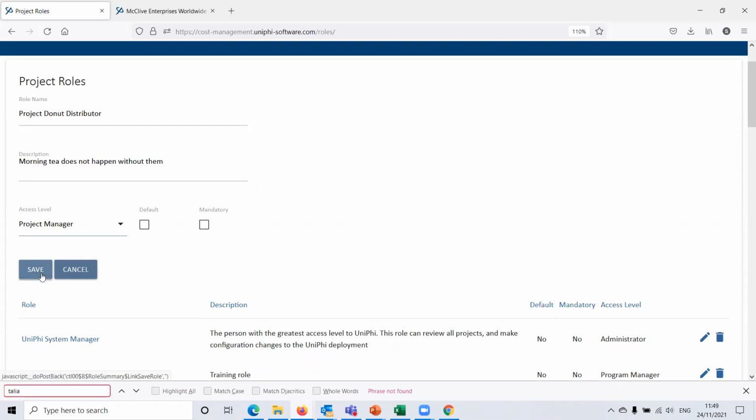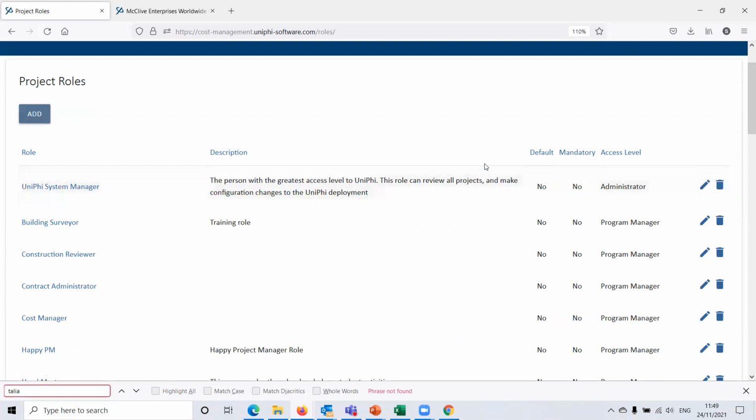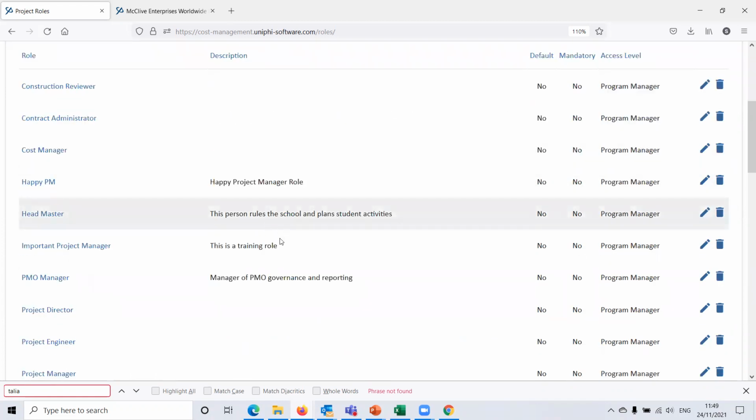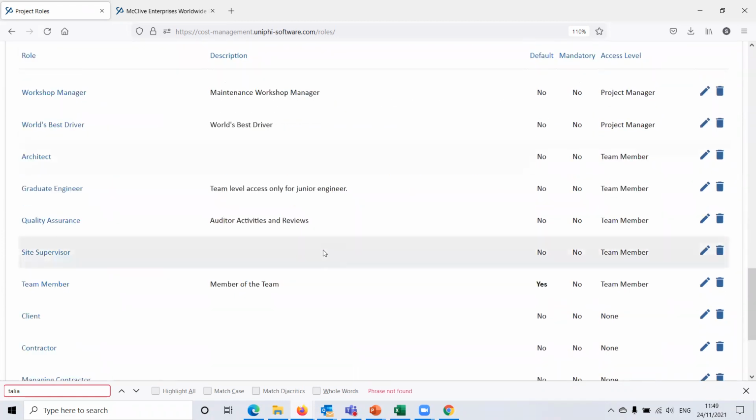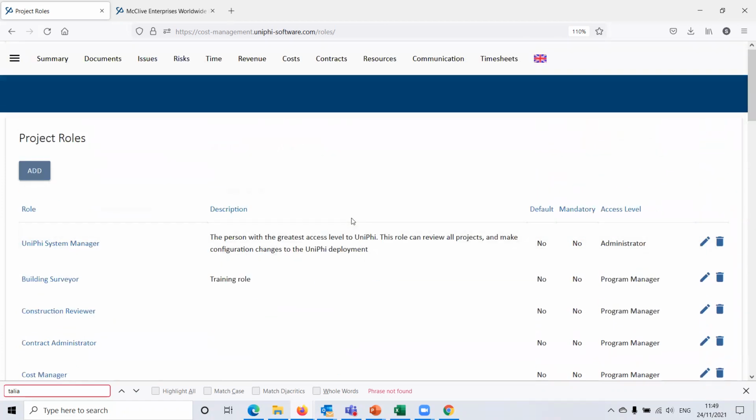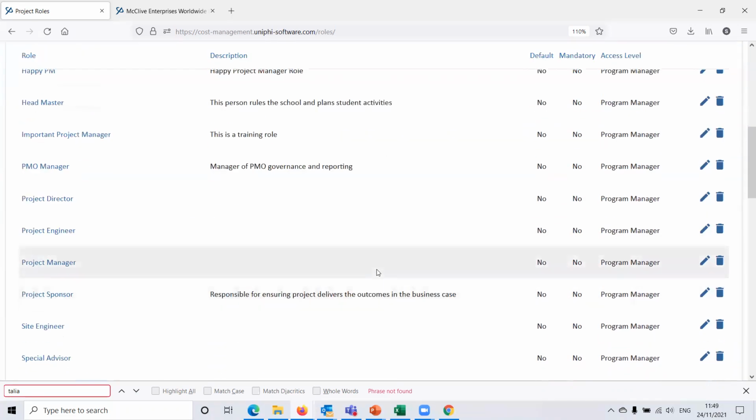So I'm just going to hit save to create that role. Have a go at creating a role. It could be project manager, administrator role, program manager role, whatever you want it to be. Have some fun with naming it. And then we'll have a go at using this role.